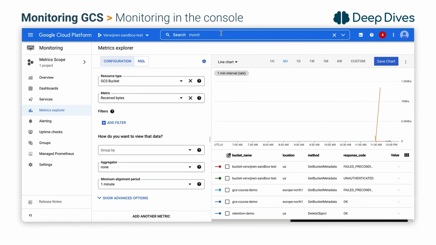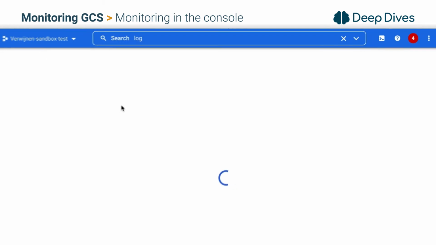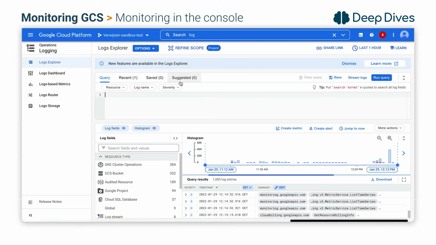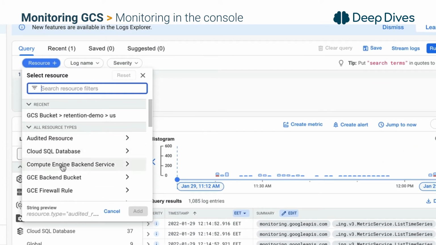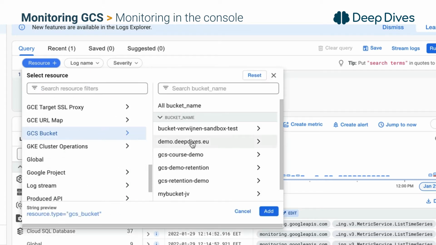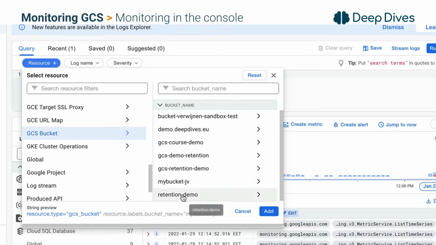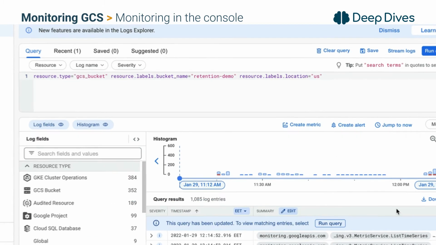So then the logs. Similarly, logs are available in the logging dashboard. So the thing that we need to do here is we need to set up the resource to be a GCS bucket, which is available here somewhere. There we go. And then the individual bucket that we're interested in, I just did something with the retention demo bucket. So let's take that. And that was a multi-region bucket, so I can select the location here. Add.